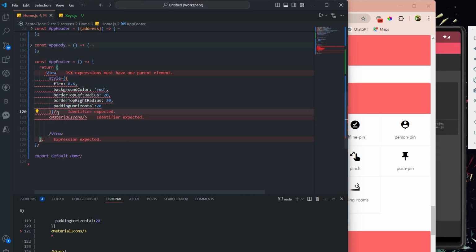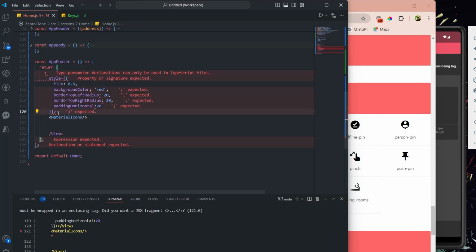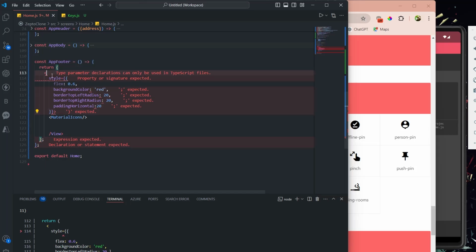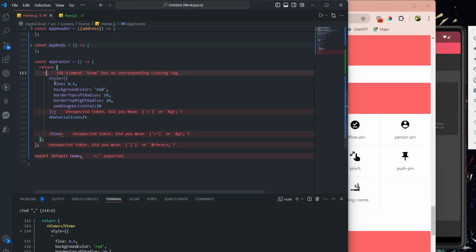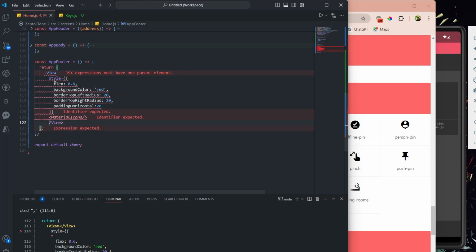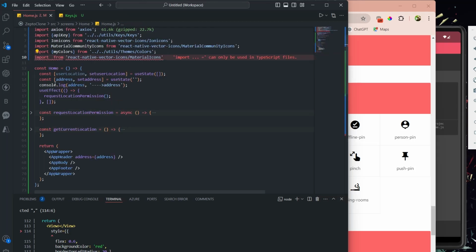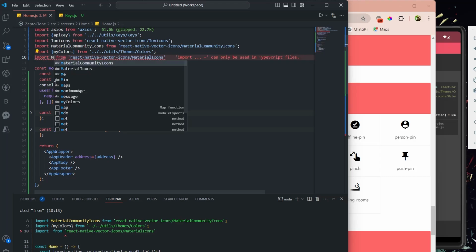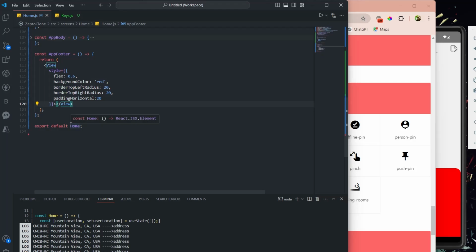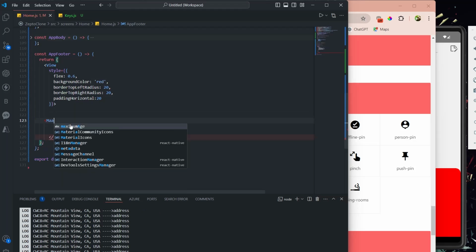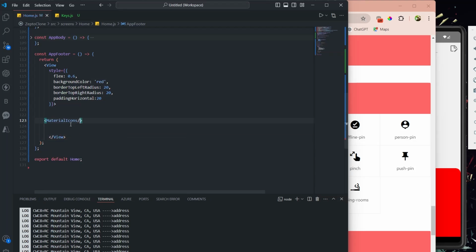Here the tag is missing. Let me remove it. Okay, let me remove it. I don't know why it's behaving weird. Let me correct it. Control Z, Control Z. So yeah, material icons. Okay, come here and now it's fine. So now material icons, close it.